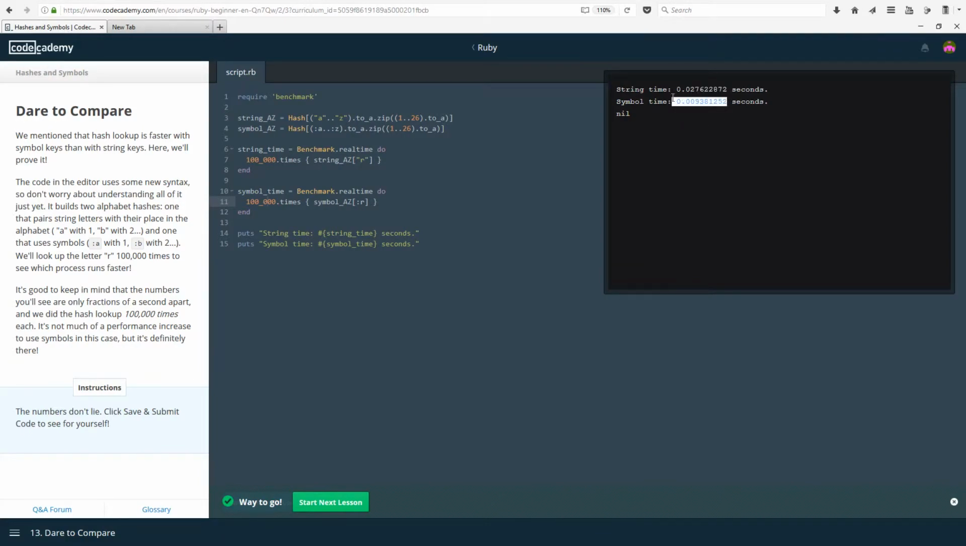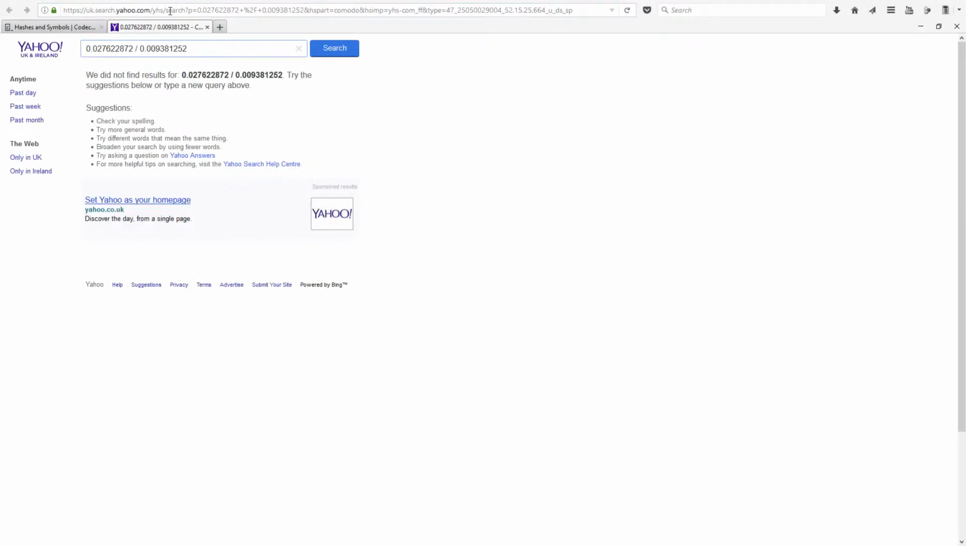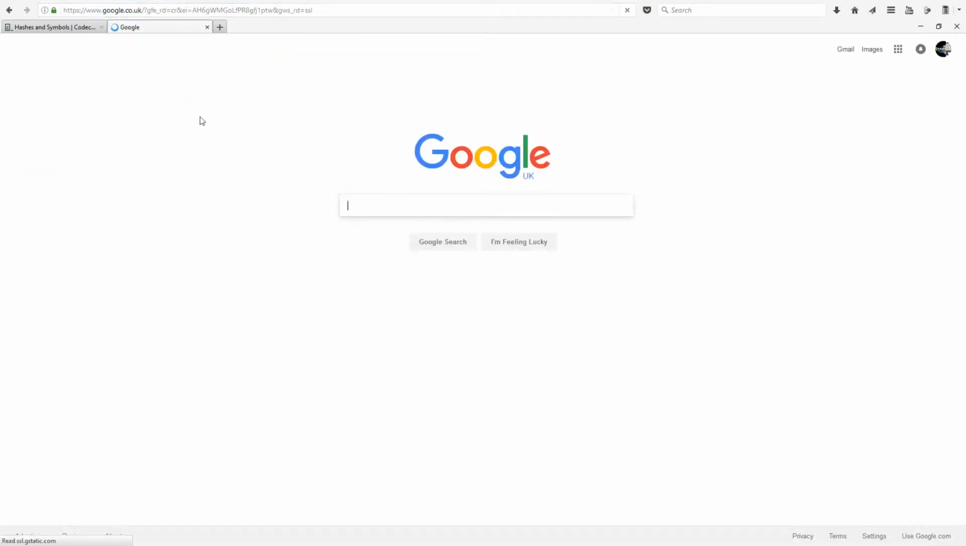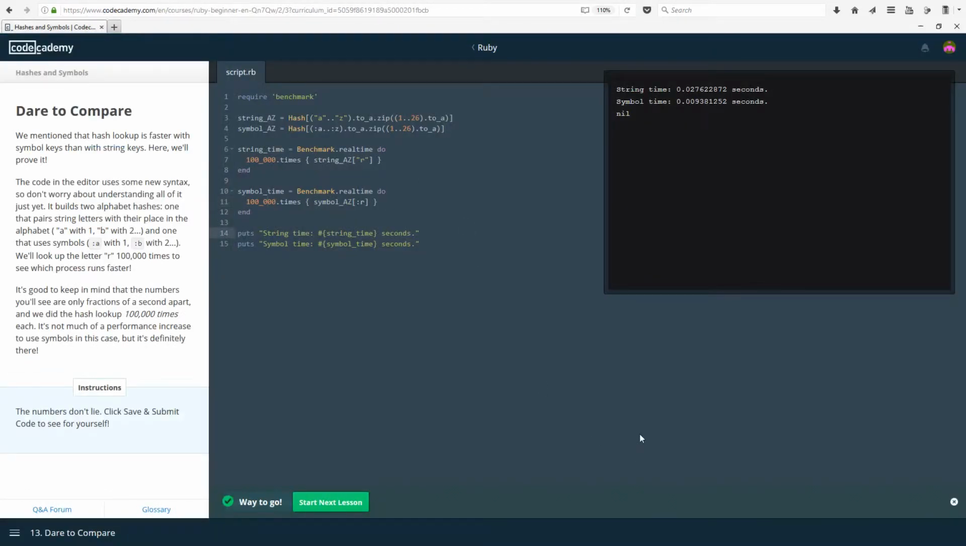Divided by, what's the other value? Here we go. If I divide those two, oh, okay, I have Yahoo. Google.com to the rescue. That is almost 3 times faster. So a 300% increase in efficiency is quite good.